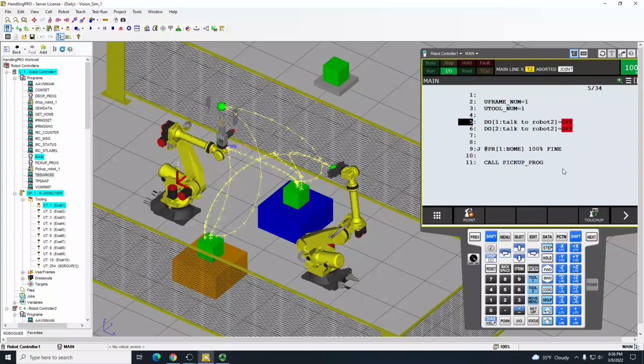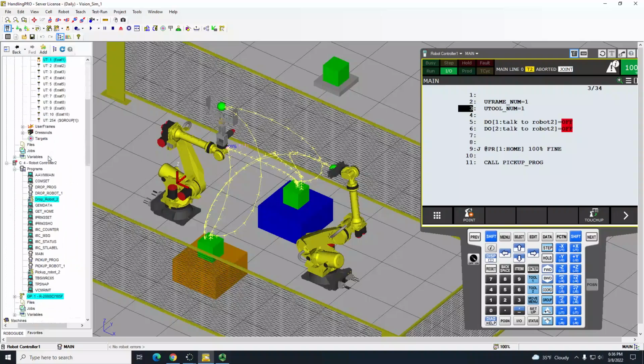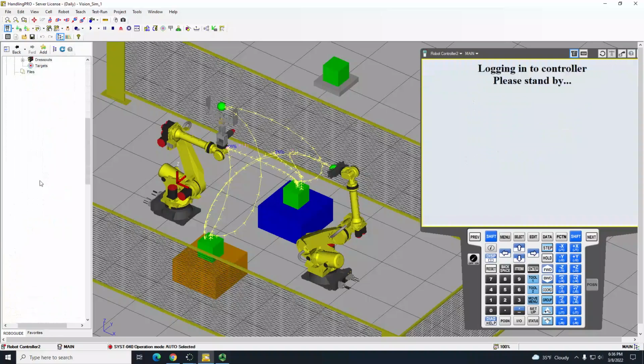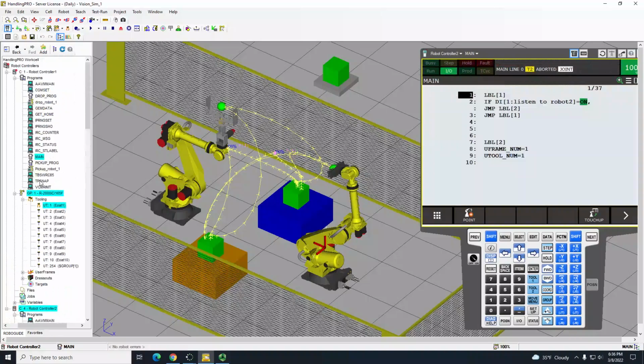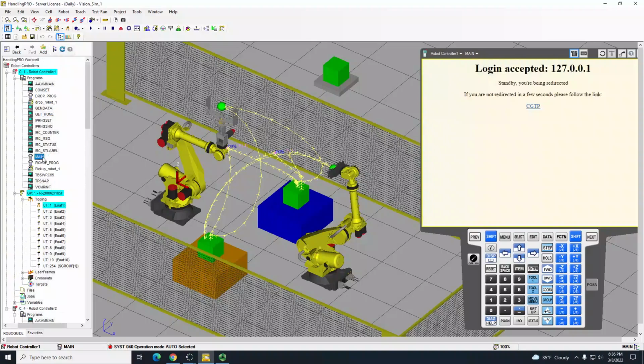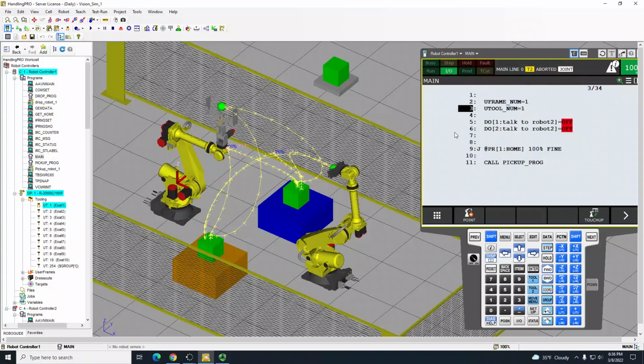Please understand this. Okay. This code starts, this code begins, uFrame 1, uTool 1. I mean to say main of both the controllers, not just controller 1. Main of controller 1 and main of controller 2 start at the same time. I'll tell you how it works now. Just pay attention. This is a very crucial part.